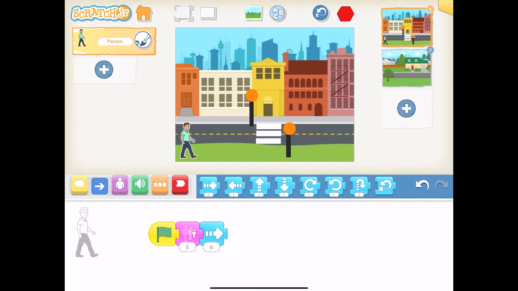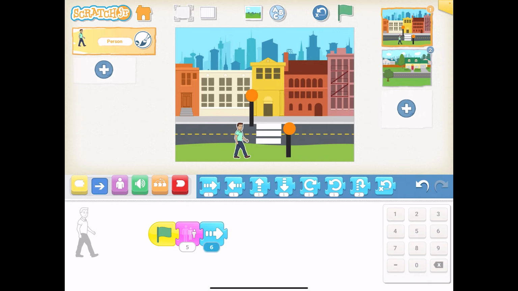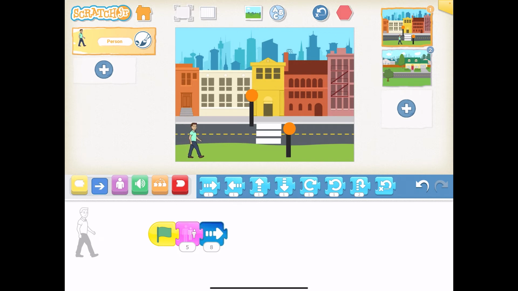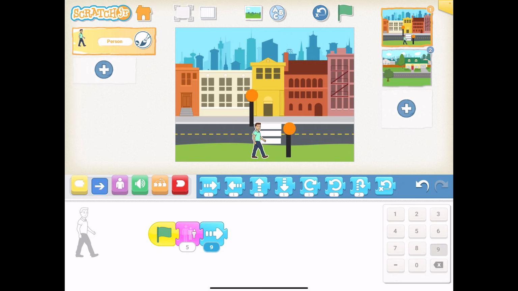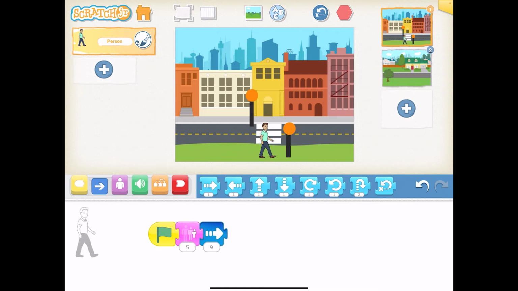So again, let's click on the green flag and test. You'll see him shrink and move along. He's not quite made it to the zebra crossing. So let's change this to 8. Let's do it again. Click the green flag. He shrinks and goes along. Pretty close. Let's tweak it to make it 9. One more time. Very good.